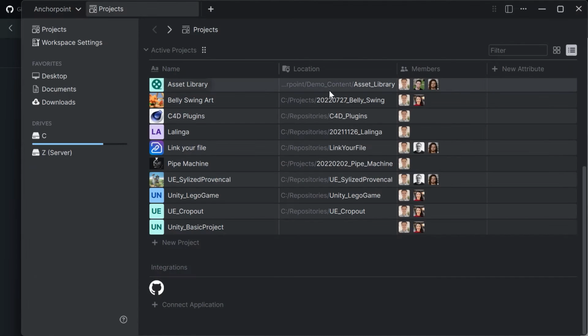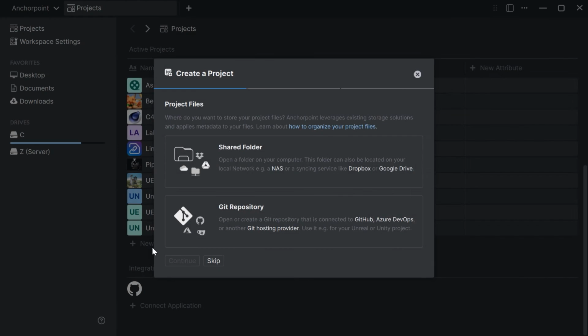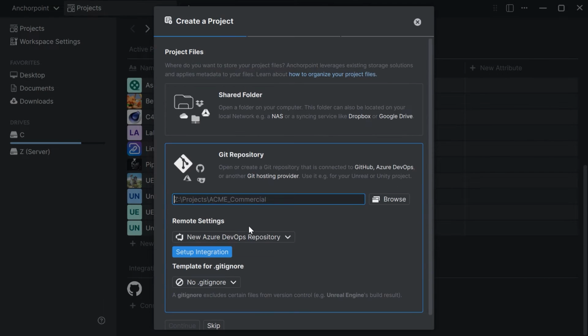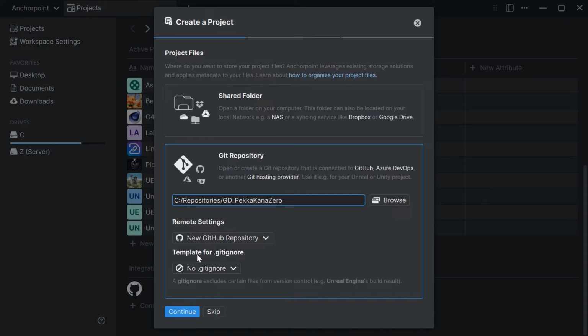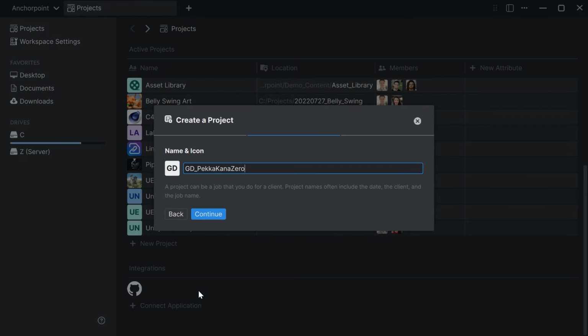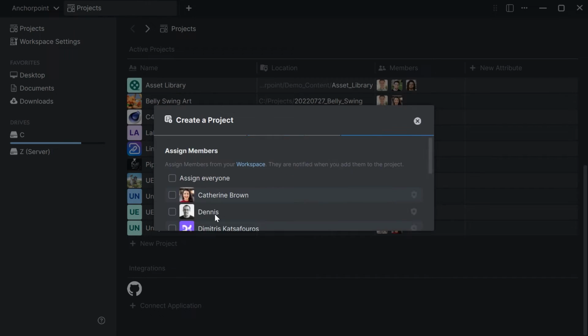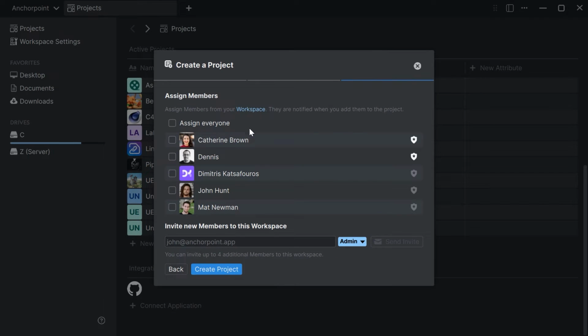All right, let me now create a repository. In Anchorpoint, repositories are called projects. Let me just bring the application here and then click on new project, pick Git repository. And now we need to browse to our Godot project. Under remote settings, we pick new GitHub repository and as a template for gitignore, we pick Godot. Now let me continue. I will leave the name as it is and I continue here. And in this case, I will not invite members. I will do this later as an optional thing. Let me create the project first.